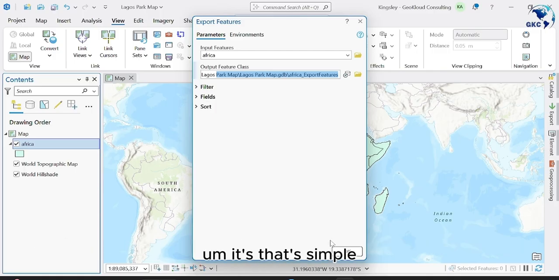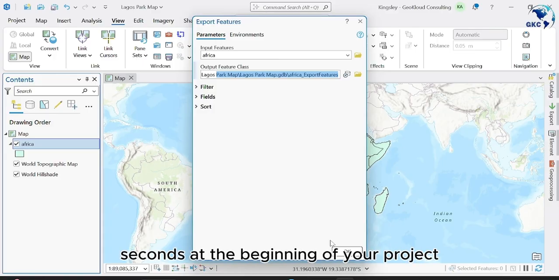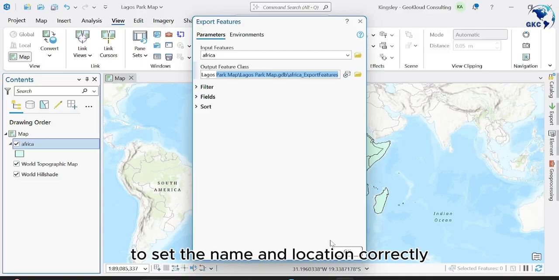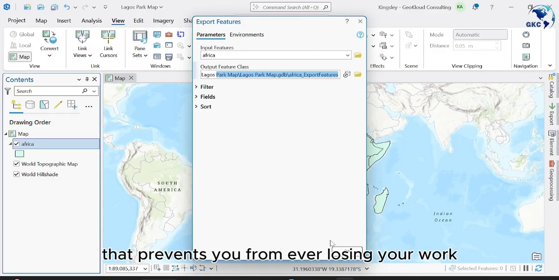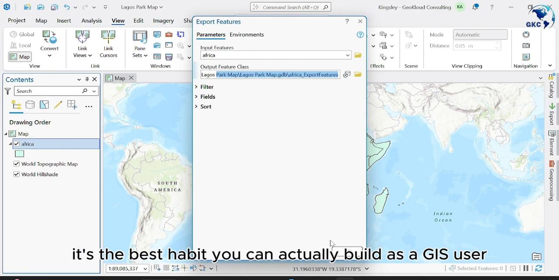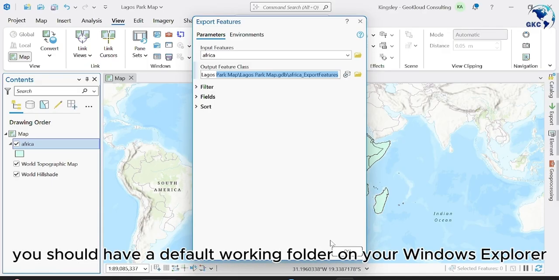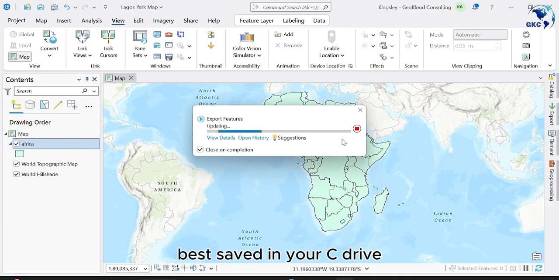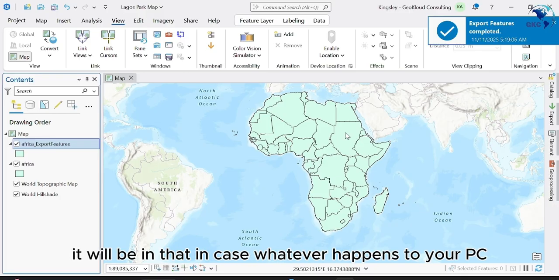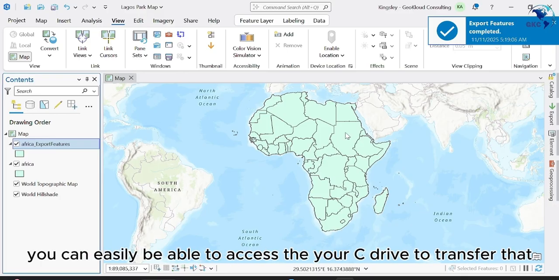It's that simple. By taking this very short 10 seconds at the beginning of your project to set the name and location correctly, you create an organized home folder that prevents you from ever losing your work. It's the best habit you can build as a GIS user. And how do you do this? As I said earlier, once you start creating a project, you should have a default working folder in your Windows Explorer, best saved in your C drive, so that in case whatever happens to your PC, you can easily access your C drive to transfer that.